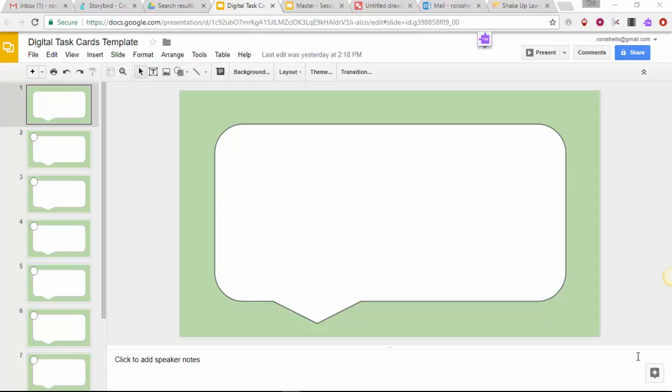Now, what task cards will do is they'll be a way to reinforce learning or offer an extension of the learning that you're putting forth in your classes. So I'm just going to show you a quick method that I've used of differentiating task cards.